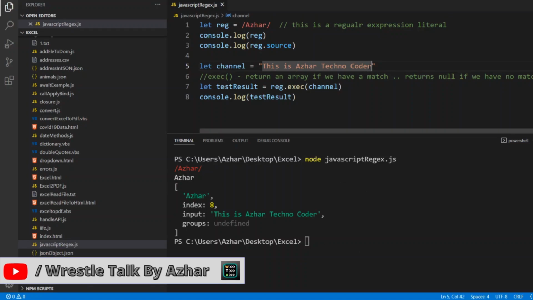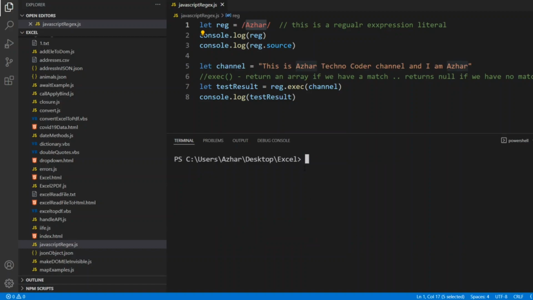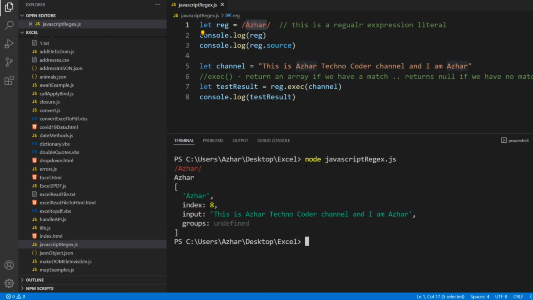And what if I write, okay, there's an Azhar Techno Coder channel, and I am Azhar. Notice here, Azhar is repeating twice, and we have given reg as only Azhar. What happens here? Let me execute it. Again, it is giving us the index 8 only. It is not giving the index of this second Azhar. So how will you recognize that Azhar has repeated twice here?